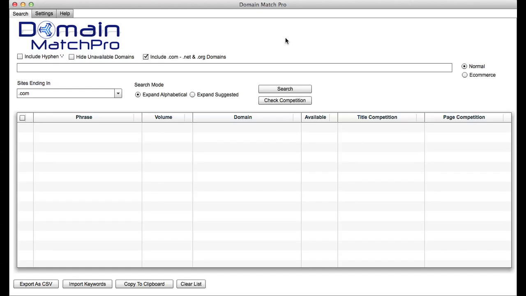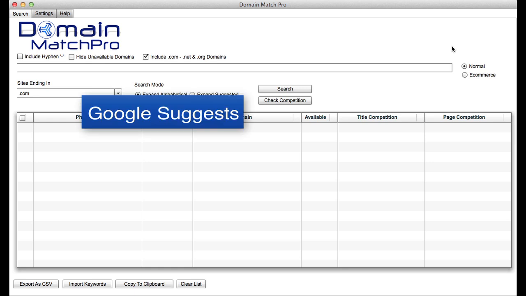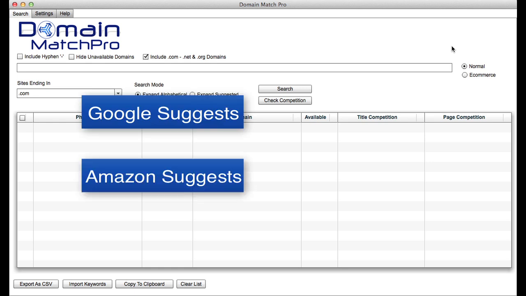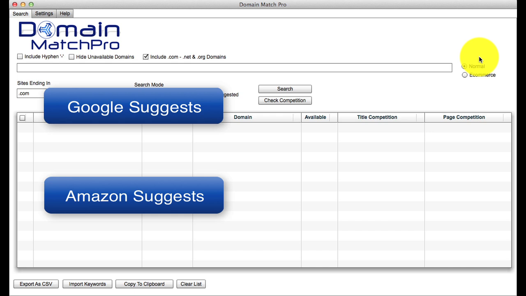DomainMatchPRO is a tool that enables you to search across Google and Amazon Suggests for keywords that people are actually searching for. Google proposes its suggestions based on the volume of keywords that are actually going through its search engine at the time. And Amazon does the same thing, but obviously Amazon keywords are buying keywords, so they're more important if you're actually putting up some sort of affiliate site, or especially an Amazon niche site.